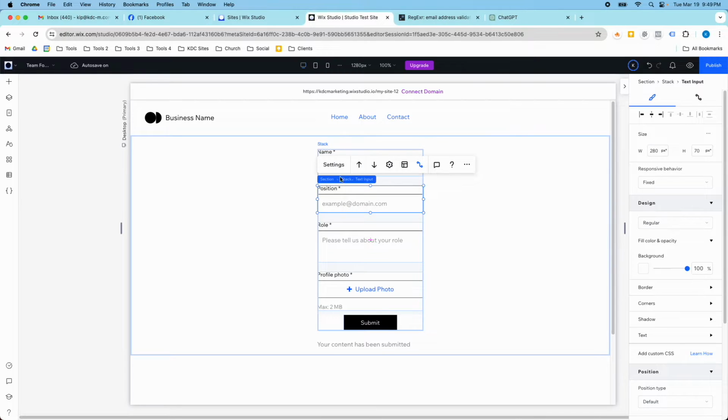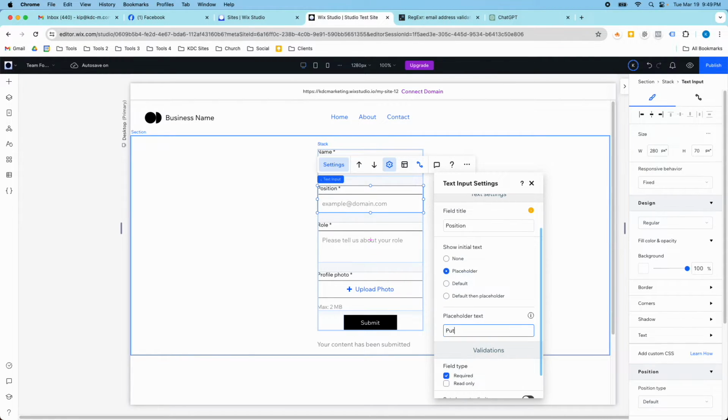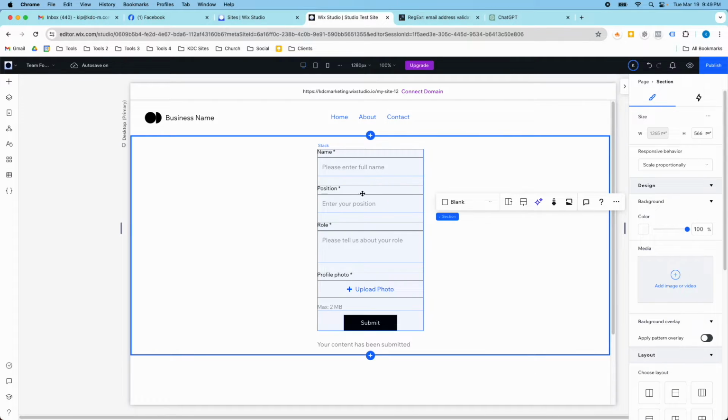So for example, like I said before, this placeholder text should be enter your position, and then it will kind of match more what we, please tell us about your role, please enter full name, upload photo, and submit.